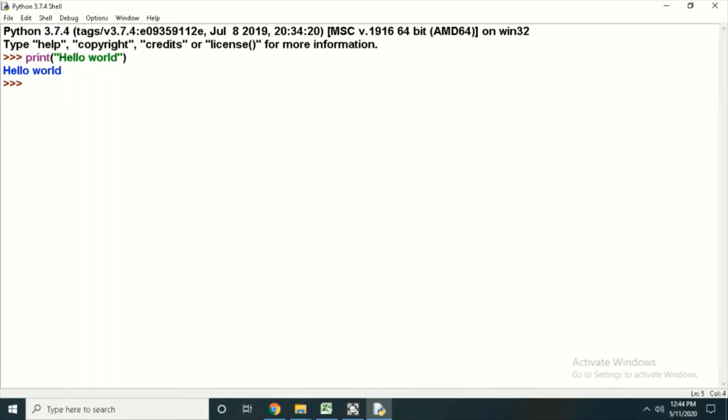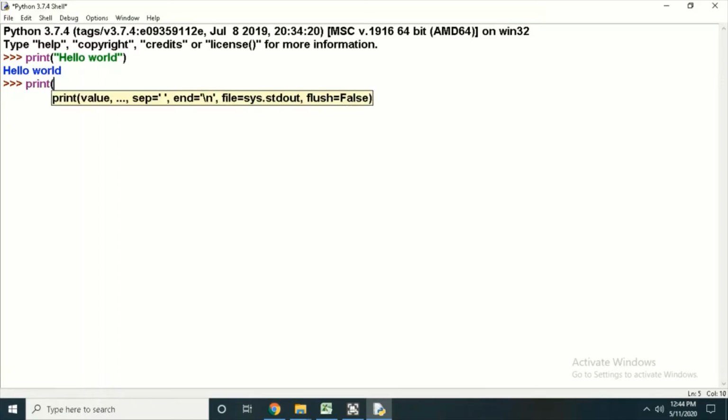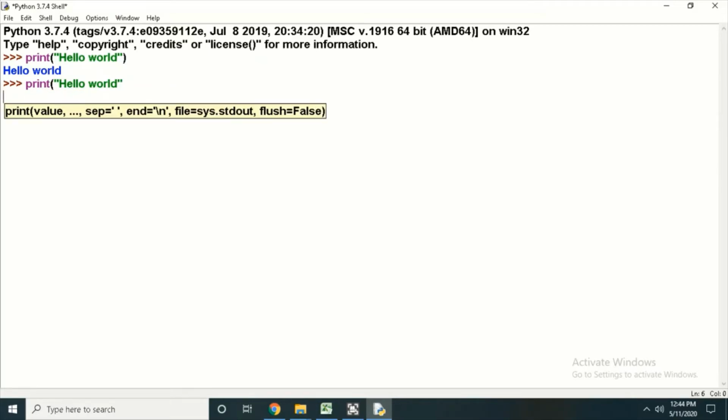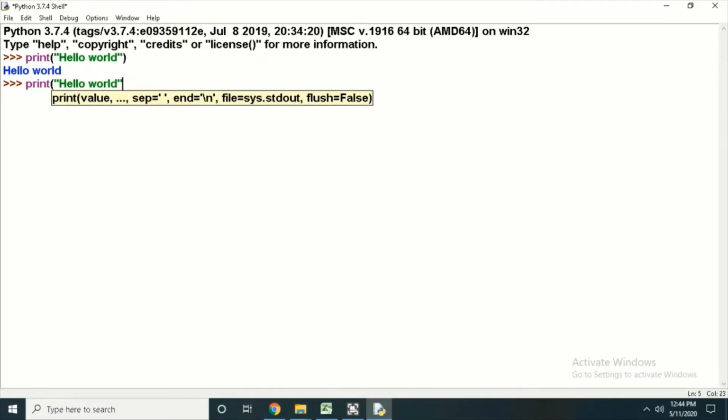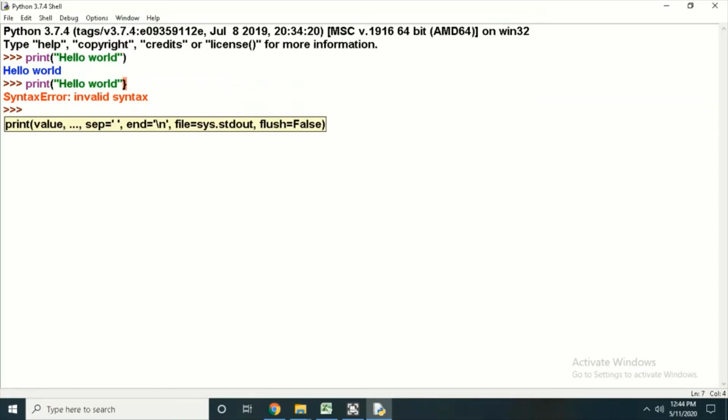Let's try it. If I type print hello world and I miss the bracket, then it will show me a syntax error, or if I use another bracket, then it must show me a syntax error. All coders are very familiar with this kind of error, and we are going to see a lot of these while practicing. So don't worry when you get one.